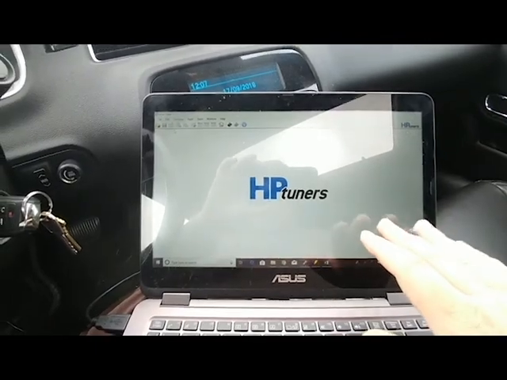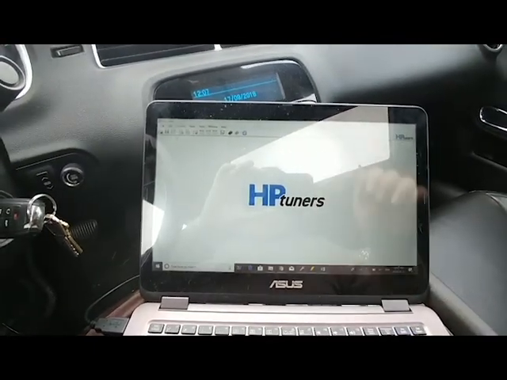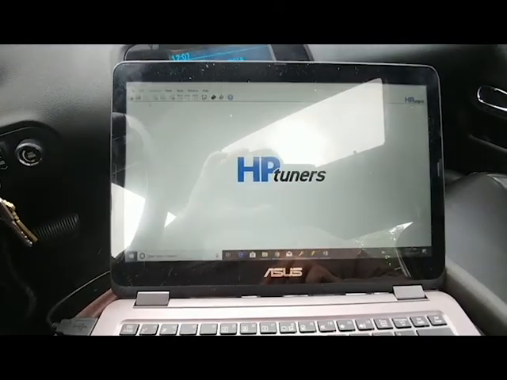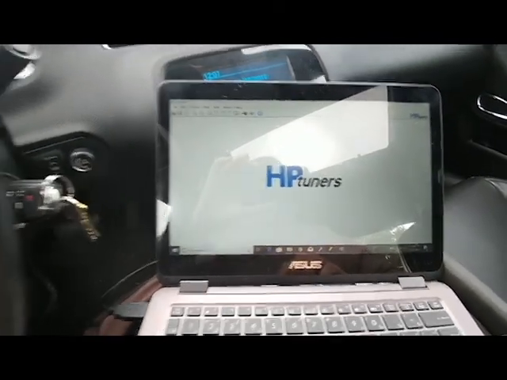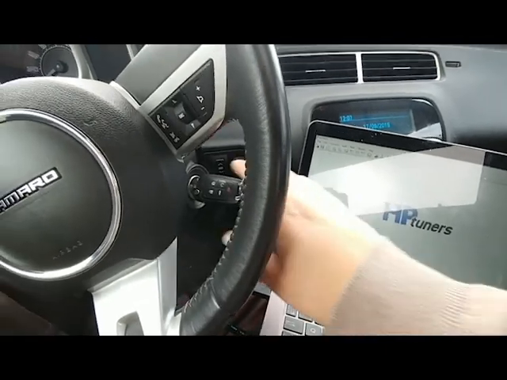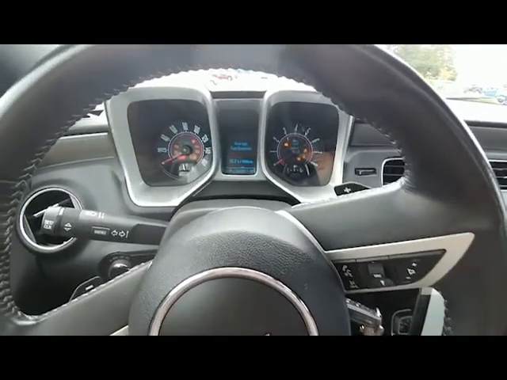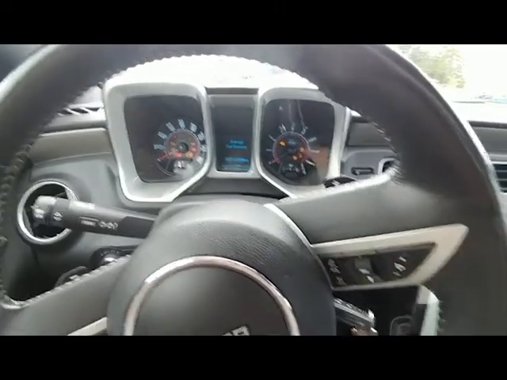First thing you do with your laptop after you get your software all set up is you open VCM Editor, and this is what you'll see. Next step is to turn the ignition on. Do not start the engine, but you can turn it on so that the instrument cluster lights up.